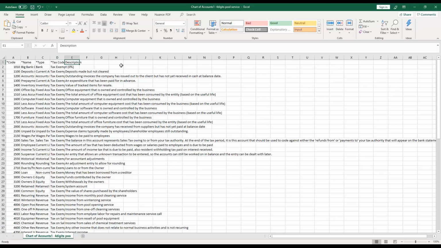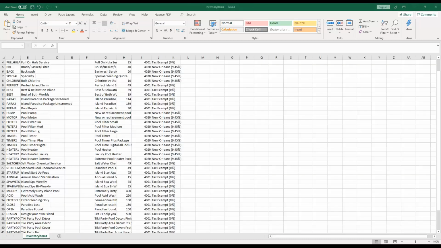Description is not required, but it is nice. We can tell these are required fields for import because they have asterisks next to them, and that's consistent across Xero. If a column heading has an asterisk, it needs to be filled or it won't import. So we are going to close this and we're going to import it into Xero.